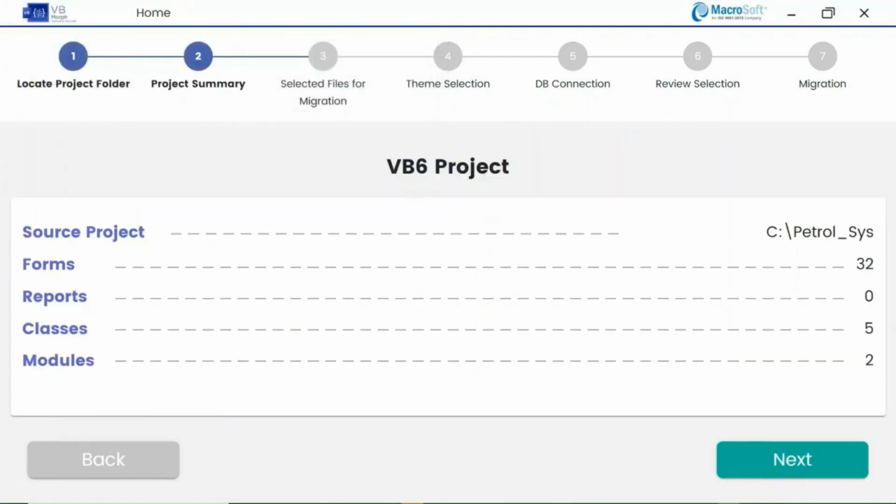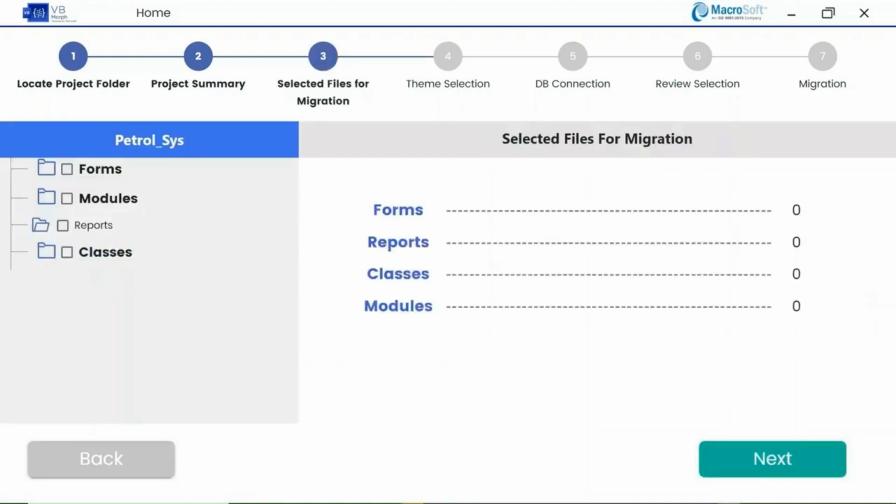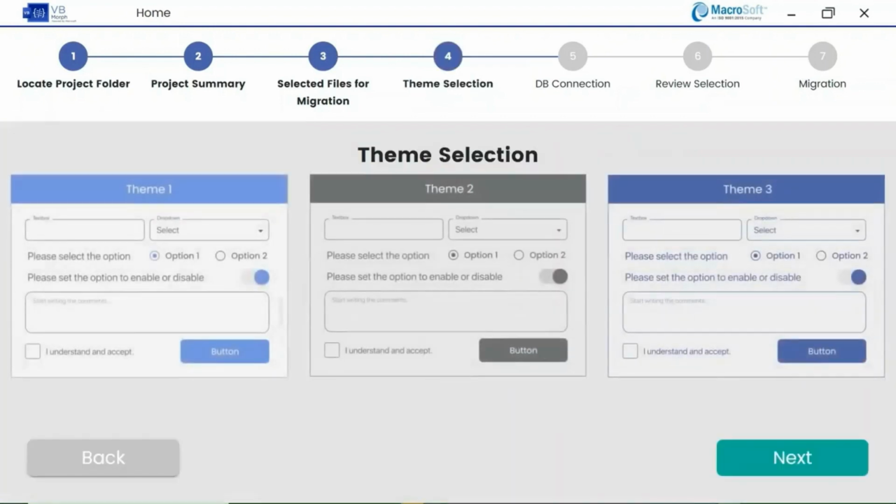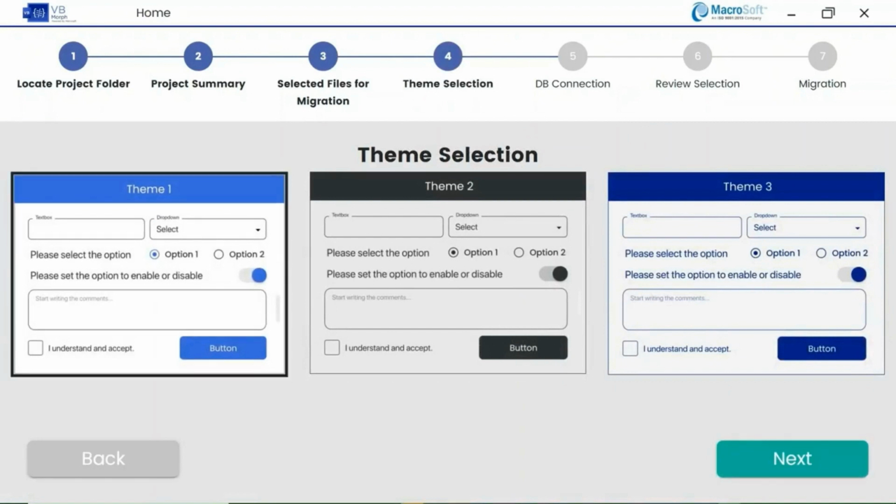In this screen, the tool does its work by reading all your files from the selected source folder, and you will be able to see the count of reports, folders, modules, and classes. From there, you will hit the Next button. You will get this screen, and here the tool will allow you to select specific files to migrate, and you can select a complete folder or specific files by expanding the folder icon. Select the theme and color for the user interface and hit the Next button.